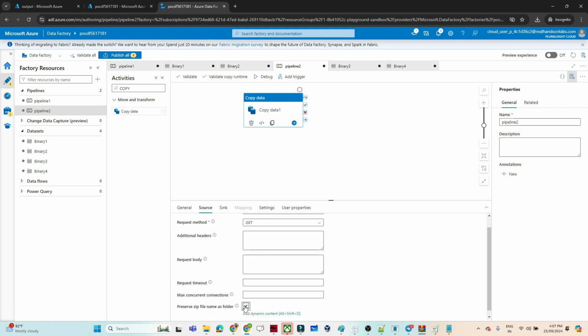This you have to unzip. Whatever the zip file name will be, one folder will get created if you tick that. I don't want that. I want to unzip and store that as it is.